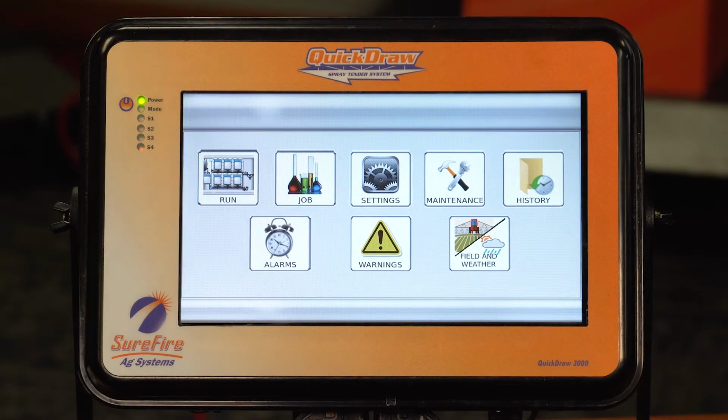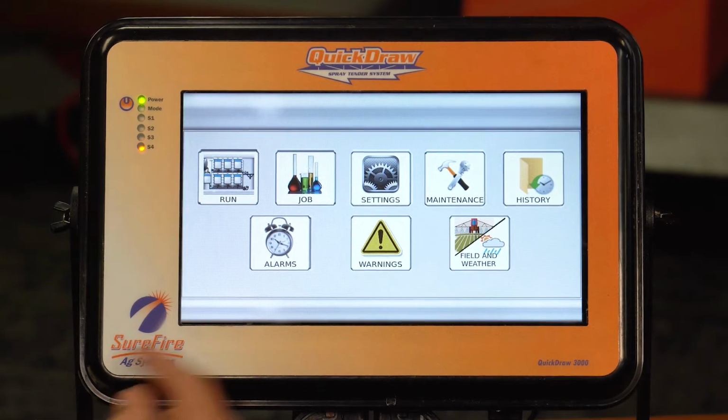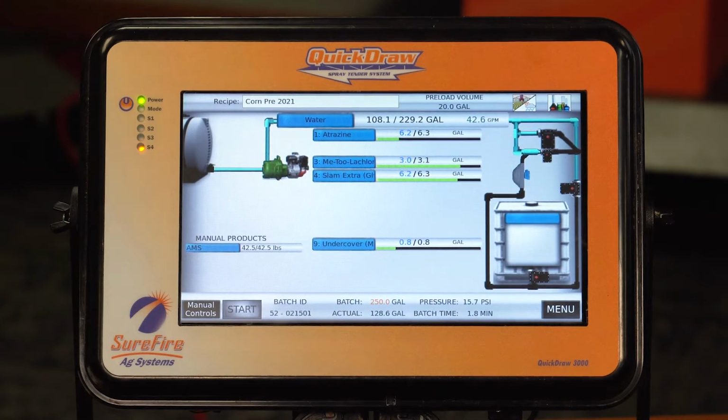In this video on the QD3000, we're going to look at the run screen specifically. The controller boots onto the menu screen and we can transition to our run screen. For those of you that have experience with QuickDraw, you'll notice in our Model Year 21 software release that the run screen is going to look a little bit different.